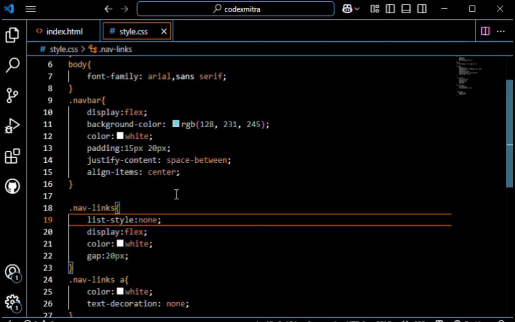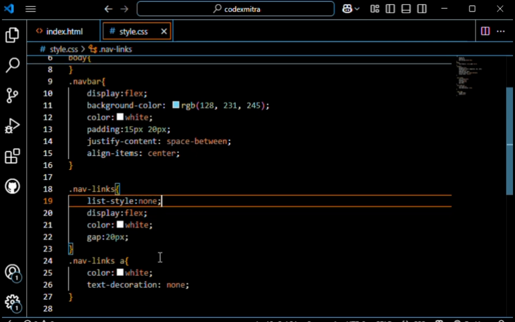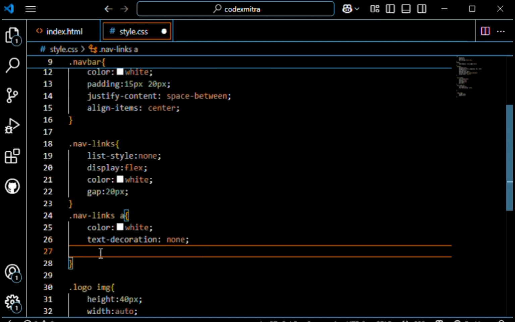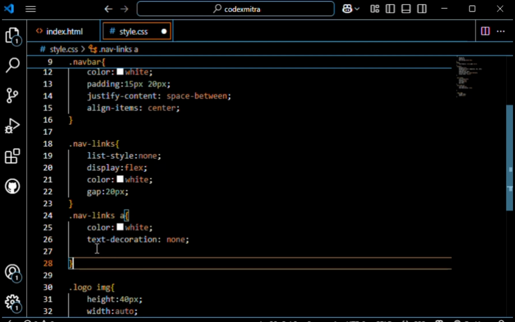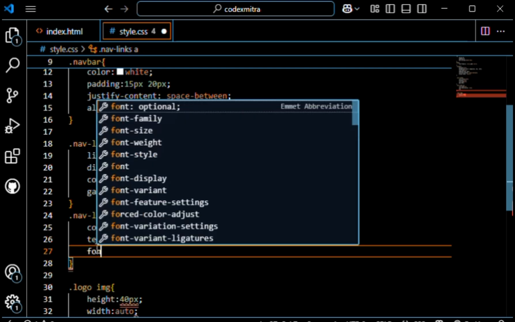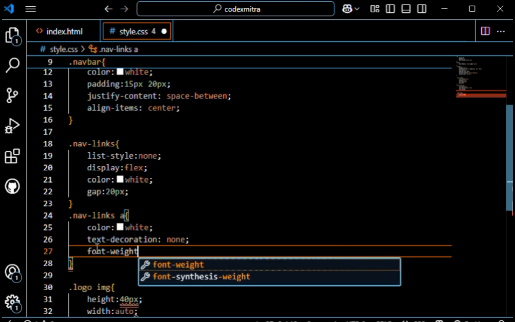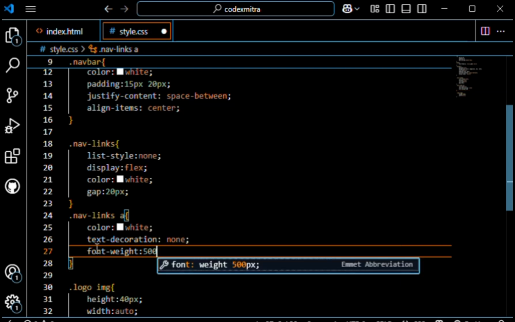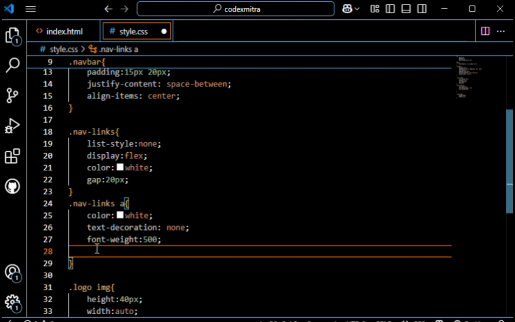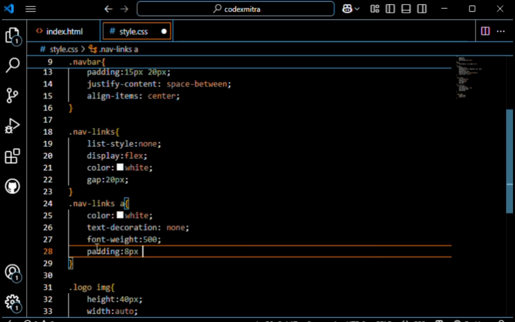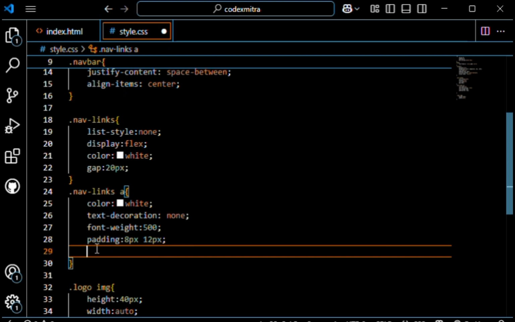Now let's give the property to our anchor. I have chosen the color here, so to remove the underline I have given the property as text-decoration none. Now here I will give the font weight as 500. Next, padding as 8 pixel and 10 pixel.